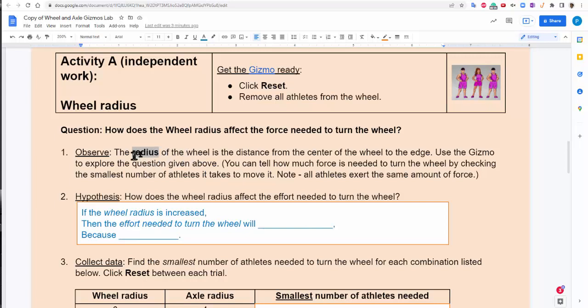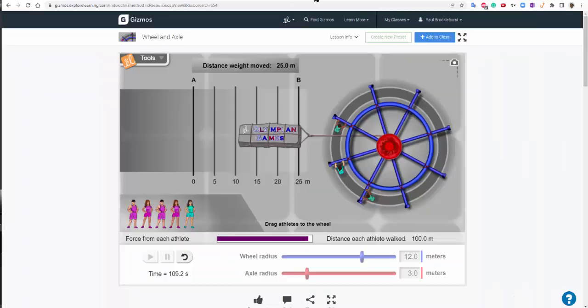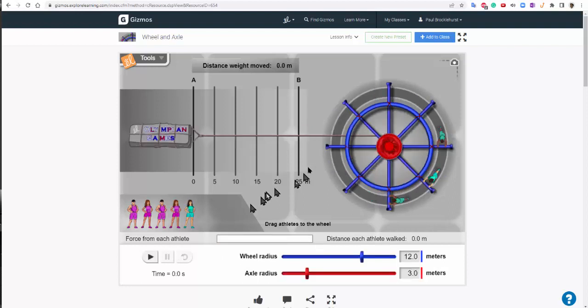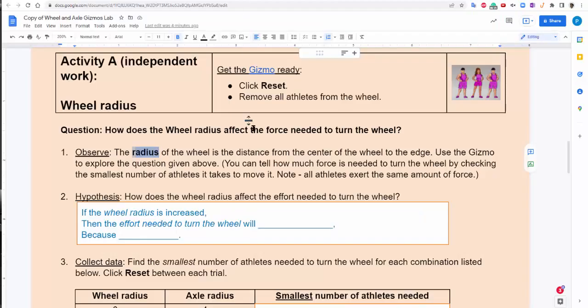Okay, so similar to most labs that we do, we have some observation. The radius is what we want you to observe in this first part. So that's the distance from the center of the wheel to the edge of the wheel, essentially. So this is the distance from this red part out to essentially where the athlete is going to walk here. That's the distance the radius is referring to. I didn't hit the reset button yet, but I can in a moment. I just wanted the athlete to be there because that's really the distance that we want. Okay. All right. That's referring to the radius.